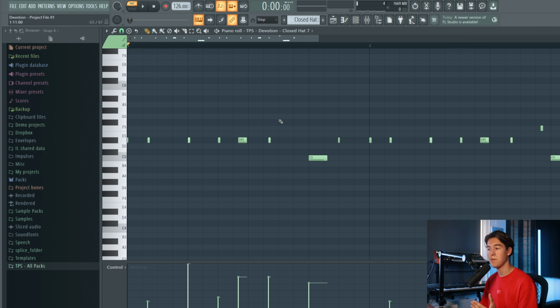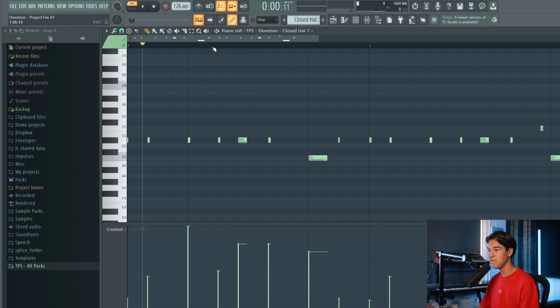I also changed up the pitch of some hats, like this one. It goes down a few semitones. And this one goes up. And if you look at the velocity, there's also some things going on. I just manually changed up the velocity for the hat, so you get a more humanized feel. And when the velocity goes high, I wanted to accentuate that part of the hat.